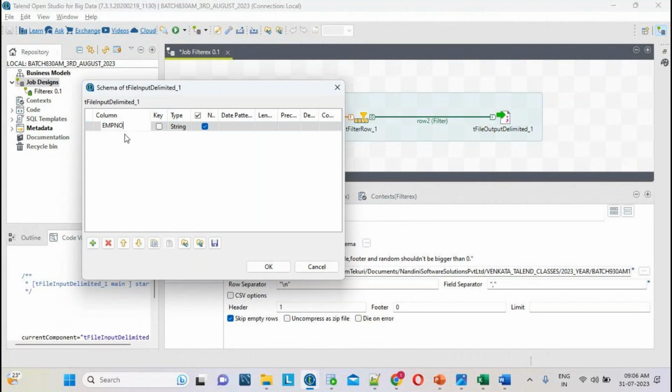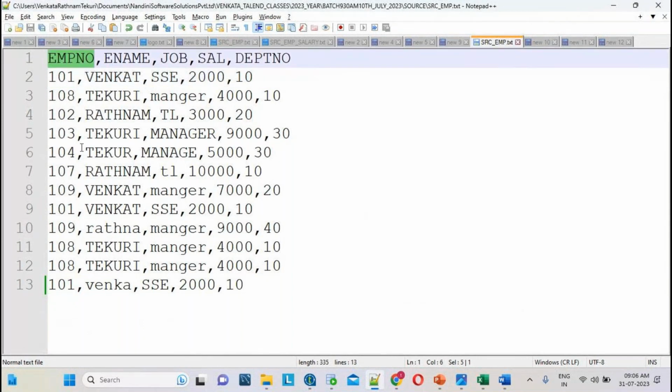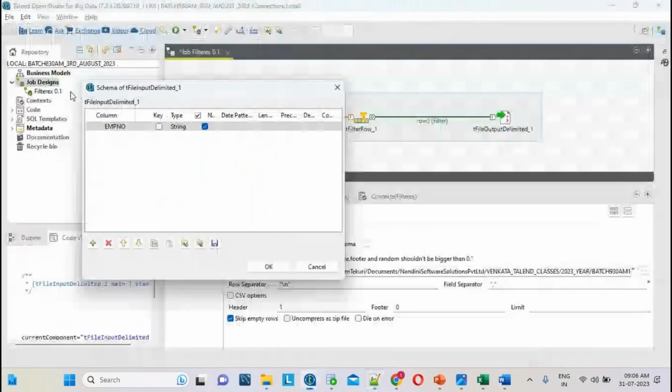When you observe the employee number values, what values are there? Is it numbers? Is it dates? Is it characters? Just observe it. When I look, I see numbers. So the data type I have to select is integer.